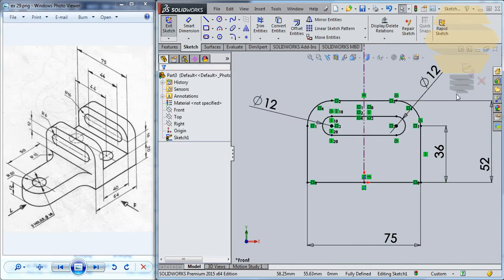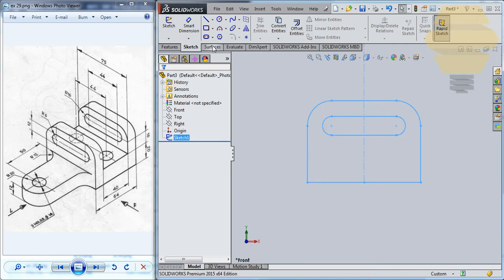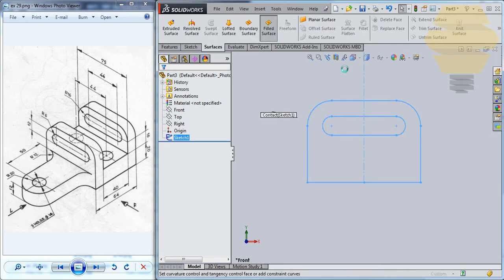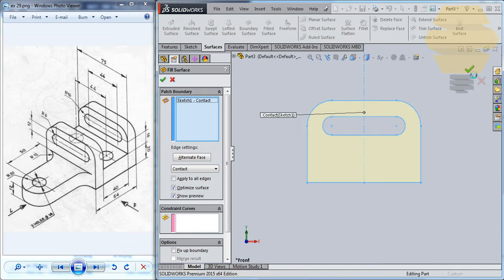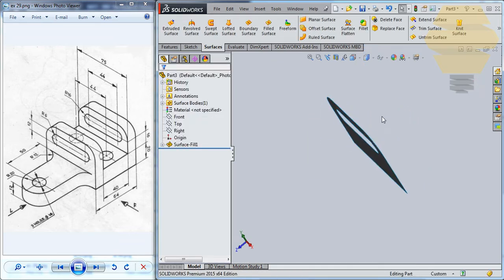What we would do next will be to exit the sketch. So exit sketch. Now you can go for surfaces and go for fill surface. Now we have a fill surface here. Now we have that part done there, right?